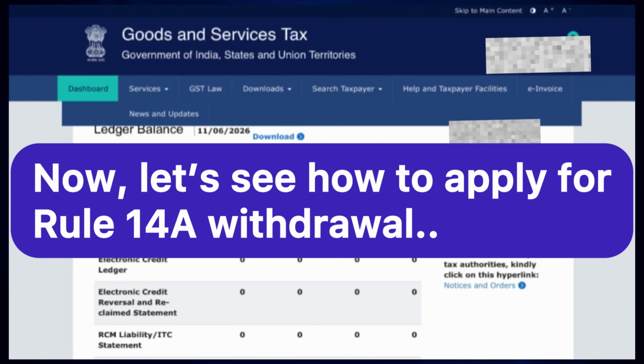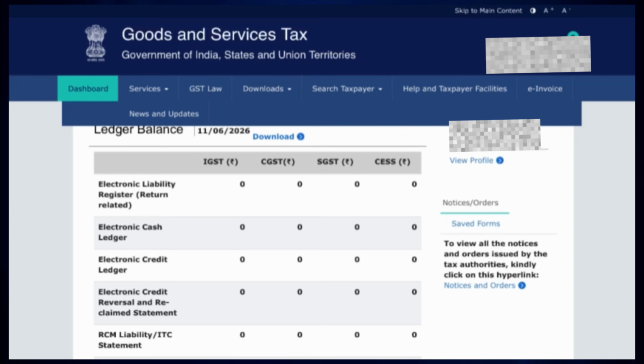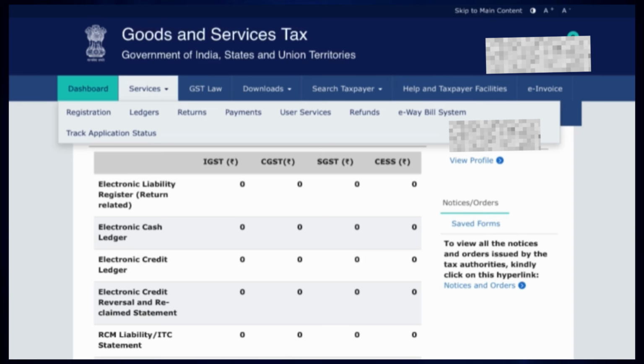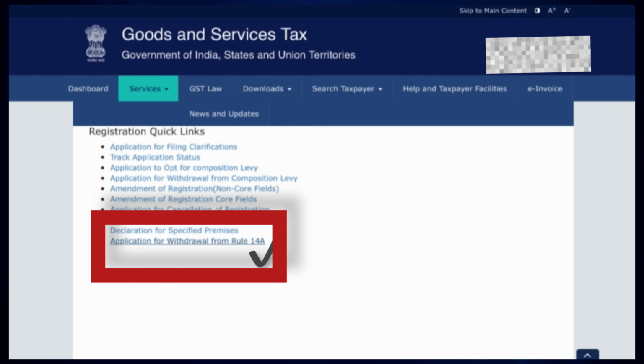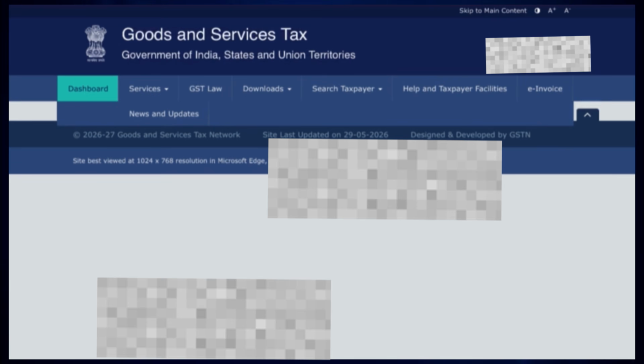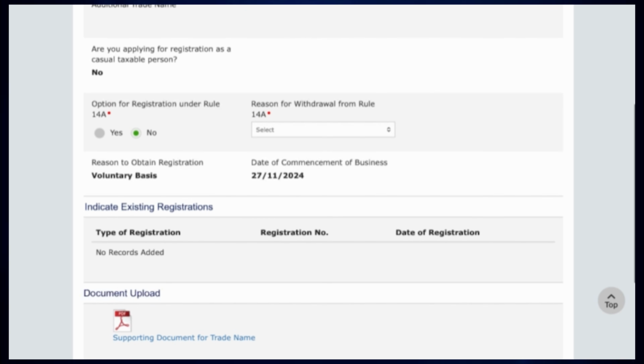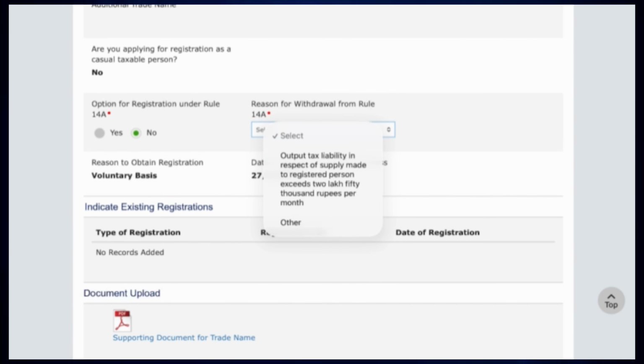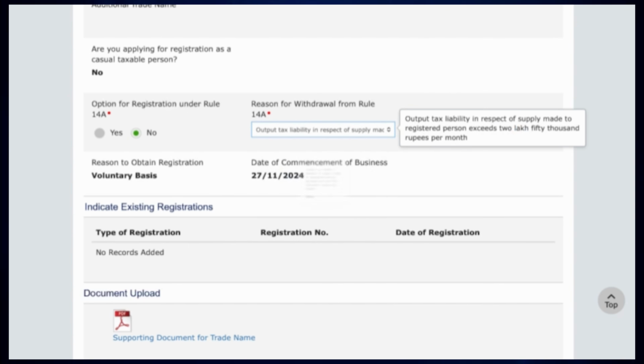Now, let's see how to apply for Rule 14A withdrawal and shift to the regular GST scheme on the GST portal. Go to Registration and select Rule 14A withdrawal. Fill in the required business details. Under Rule 14A, choose the appropriate reason. You can select either output tax liability exceeds 2.5 lakh or other, depending on your case. In this example, I'm selecting output tax liability exceeds 2.5 lakh.